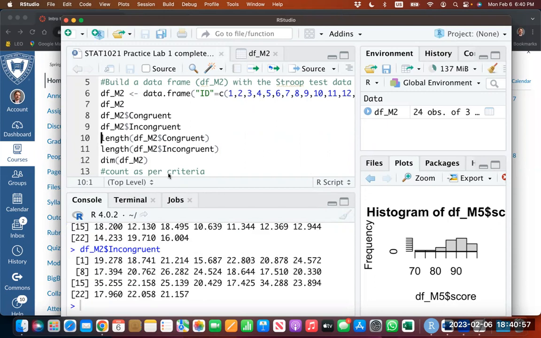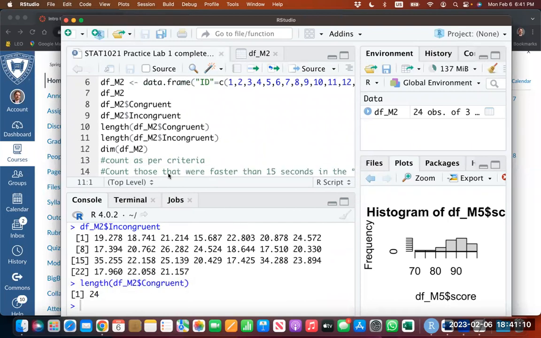If I want to do now any operation with this variable, and I say, okay, so DFM2, I want to know now how many entries, how many valid entries do I have for DFM2 congruent? I can do this with the function length. Because if I'm running length DFM2 congruent, I just get the number of observations, which we know is 24, and R confirms that. In this context, it's a no-brainer because we're seeing it on the right.